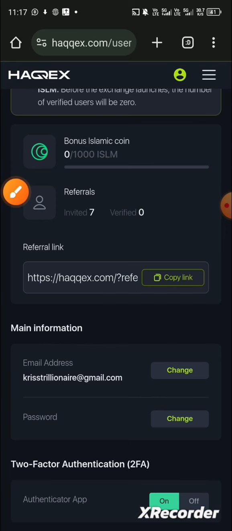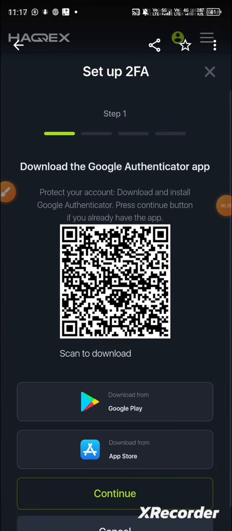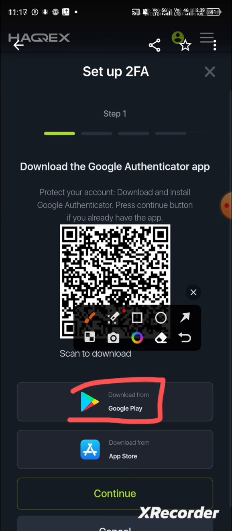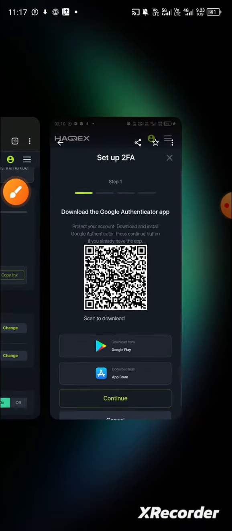So once you tap on it, it will bring you to this very page here. This very page. So it says download Google Authenticator app. Alright, so I have the app already. So if you don't have it, if this is your first time, you click on download for Android users, and for iOS you click this. Okay, so let me show you guys how it looks like.